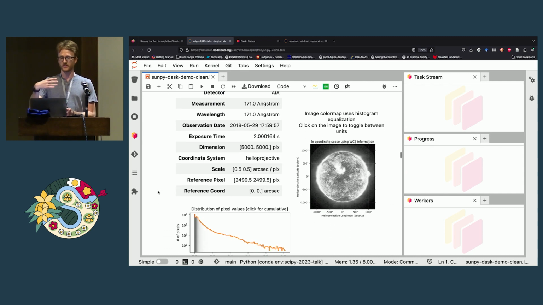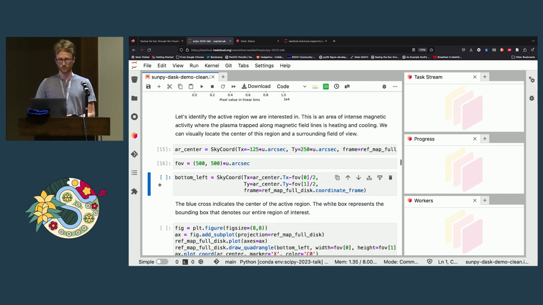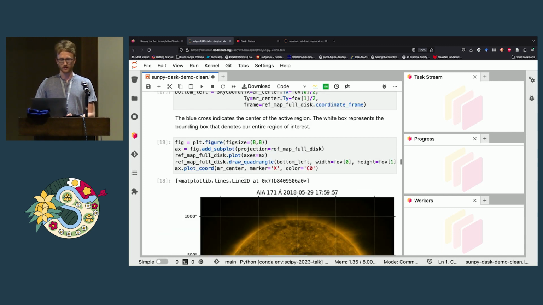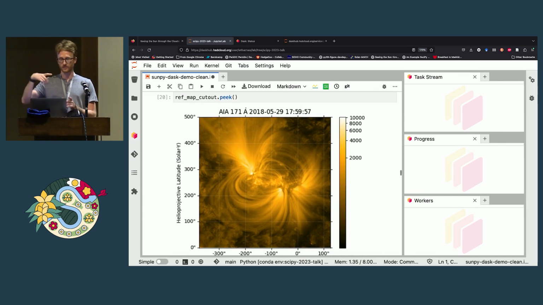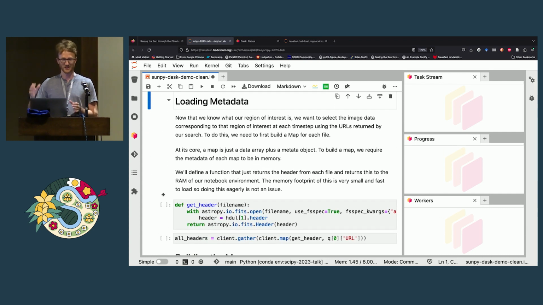And so this is just a typical analysis. I have everything in RAM right now. And so what I'm going to do is create this cutout. This is the region that we want to track across our 12-hour period. All right, so then this is the more exciting bit. Now we're ready to load all of the maps for every single time step for our 12-hour interval that we want to look at.